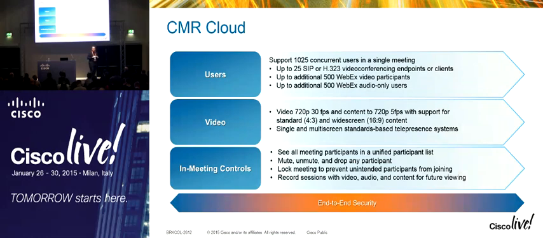Okay, you know, WebEx is always secured. All the connection, even to your mobile, are always encrypted. And the same situation applies here as well. We have additional flexibility with CMR Cloud, and we'll see that in the next slide.